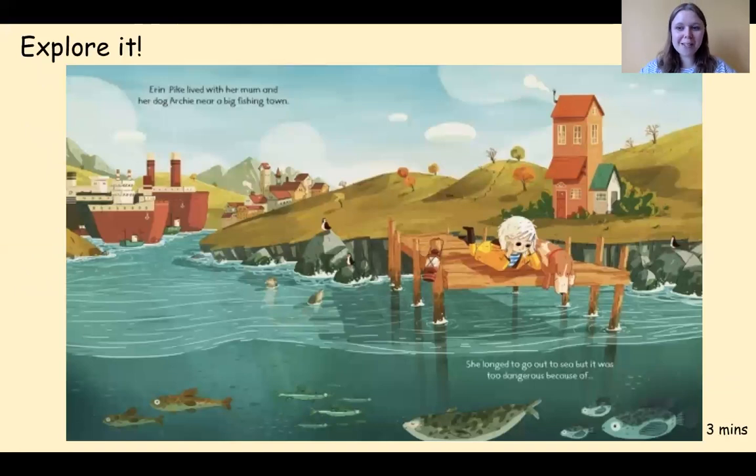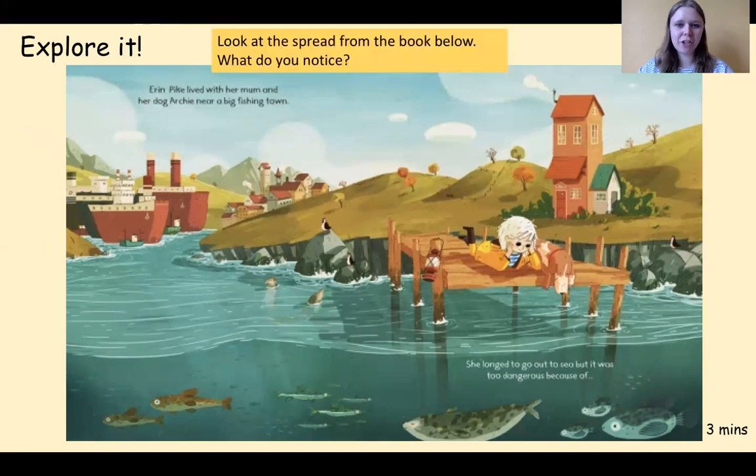Okay, now hopefully you had a go at those, and I look forward to seeing your interesting sentences. We're now going to go and explore this book, okay? The Secret of Black Rock. So have a look at this picture here. Have a look at the picture.